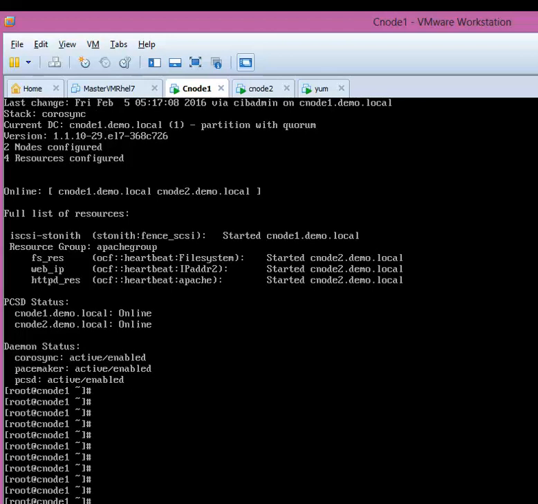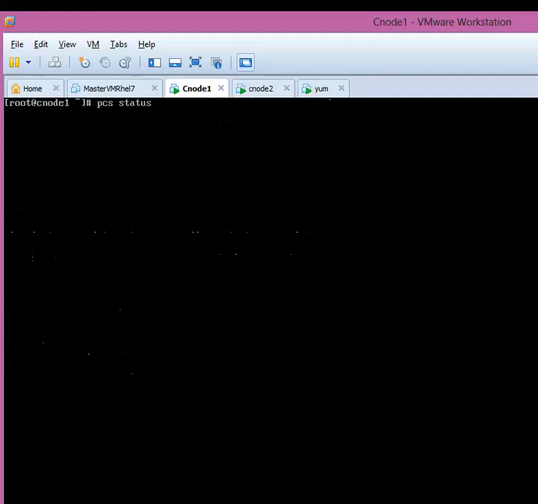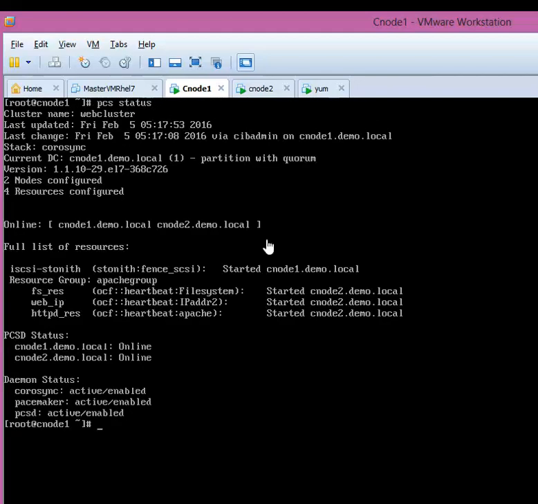So here if I check, it shows me very clearly. Let me show it from the beginning. PCS status. Okay, so the cluster name is web cluster, the stack is Corosync, current DC is cluster node 1, partition with quorum. 2 nodes are configured, 4 resources configured, and both the nodes are online.